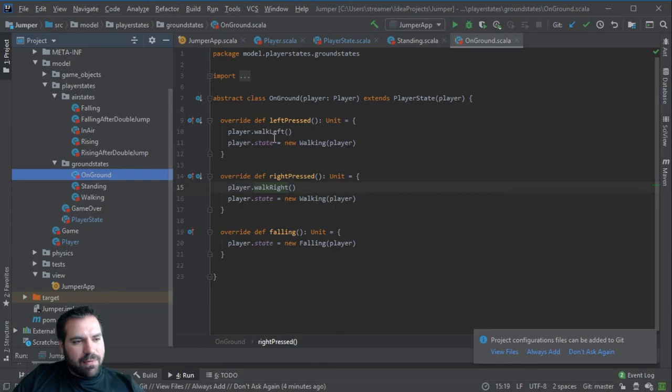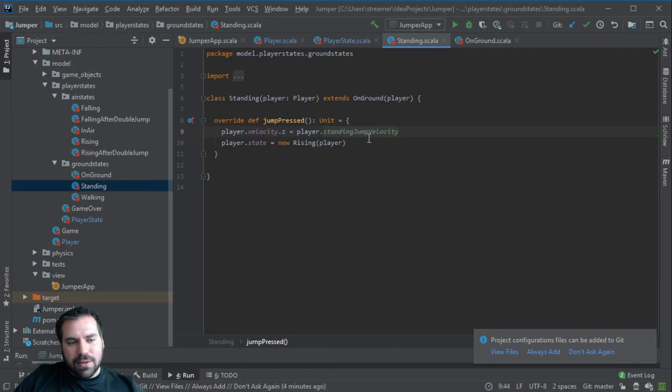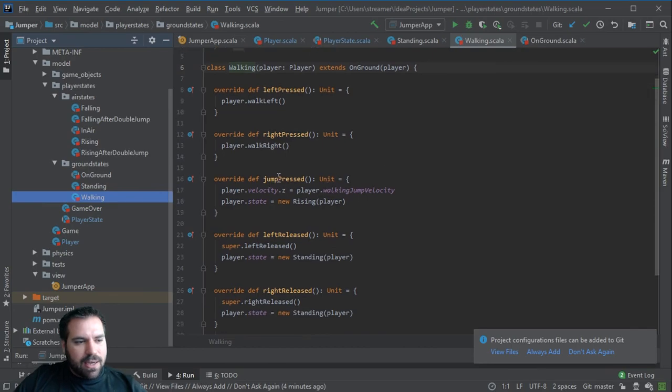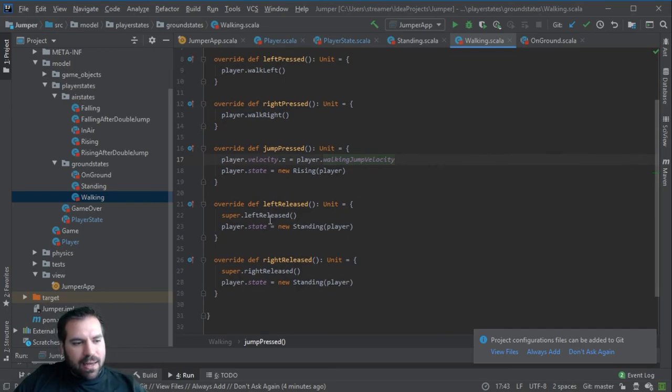So this is common for standing or walking. In standing, jump is going to do something different than if you're walking, specifically the velocity that you're going to jump with. And you do the jumping just by setting the z velocity to whatever velocity a jump should be. So you hit the jump button, your velocity is set to the jump velocity, and then you carry that velocity by leveraging the physics engine by being a dynamic object. Same thing here, but I have my walking jump velocity, so that's how I'm jumping higher if I'm walking as opposed to standing. And then a few extra methods, transitioning back into the standing state.